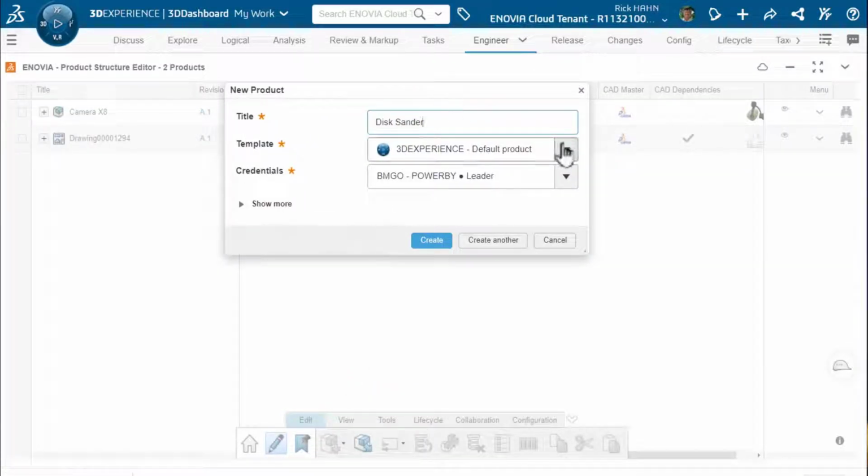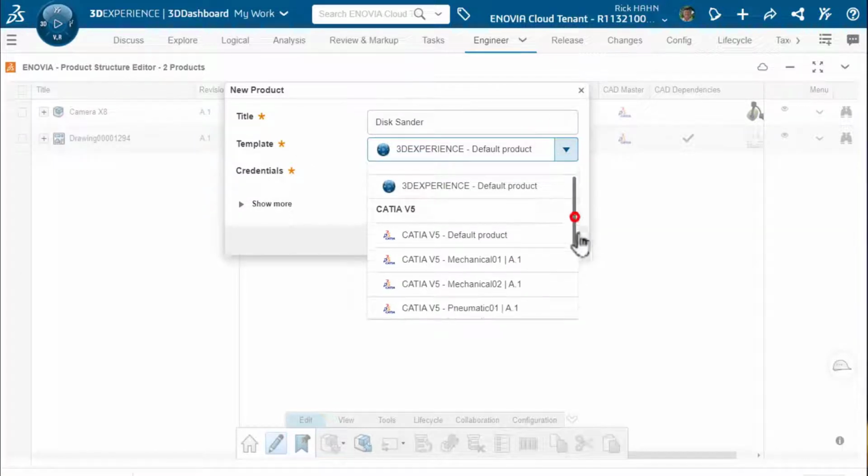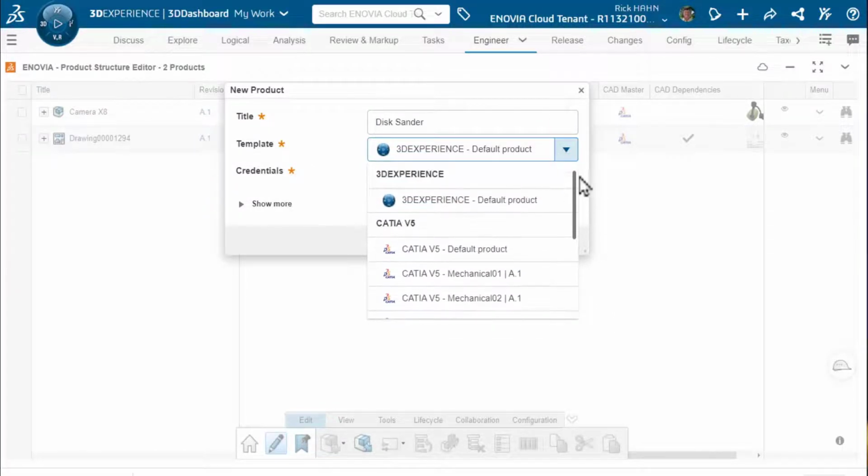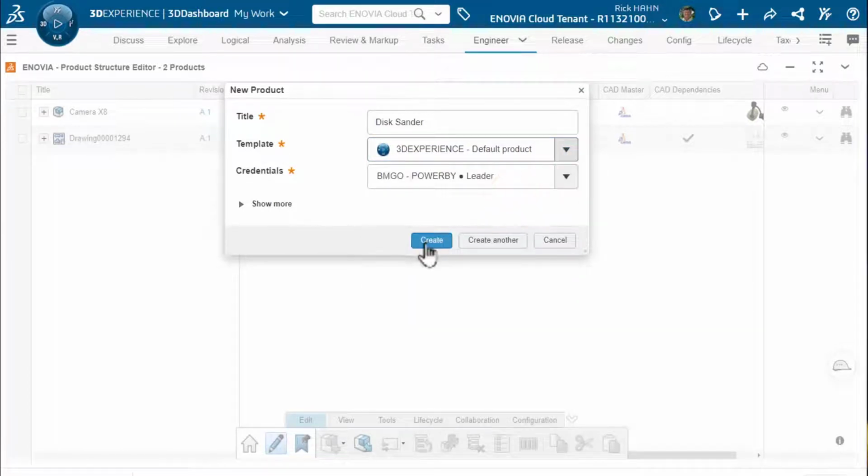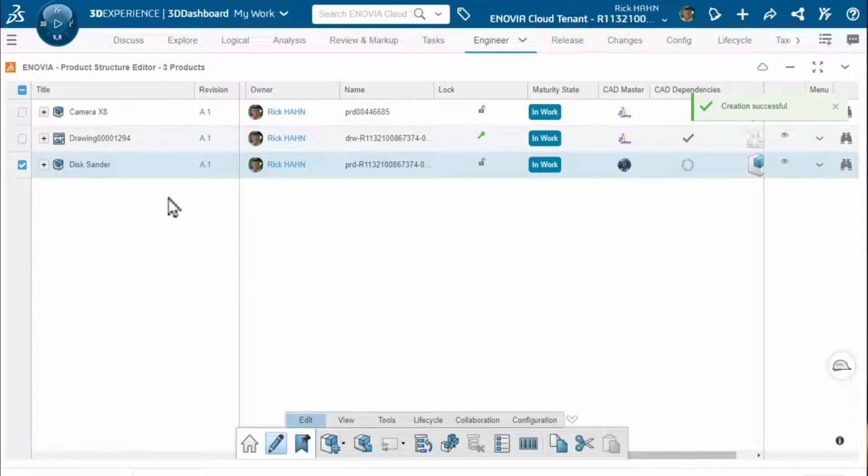I've got a couple things open, but I'm going to create a new disc sander, and I could use any end item I want, but I'm going to use a 3D experience node because I may want to build a hybrid structure. So I need that type of top end to do that. Once I've established it, then I can add more structure to it.